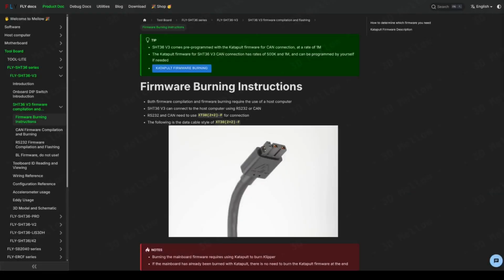Hi, Remy here. In this video, I'll configure the SHT36 V3 board to talk to the M8P via the CAN bus interface. And for that, we need to have the Katapult bootloader on the main board.